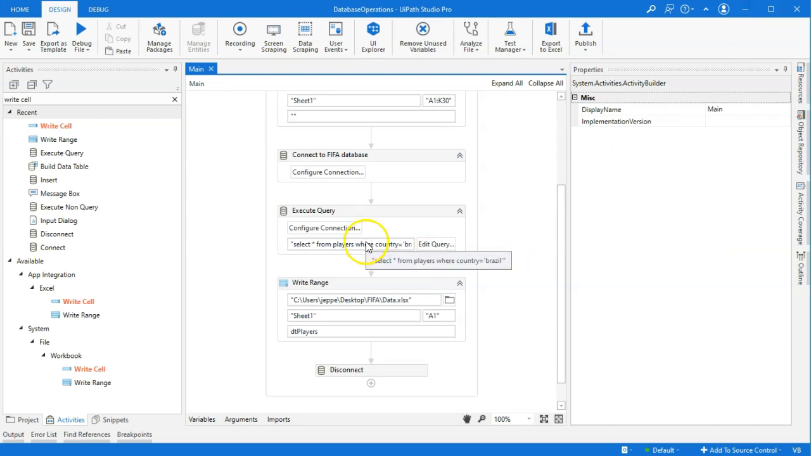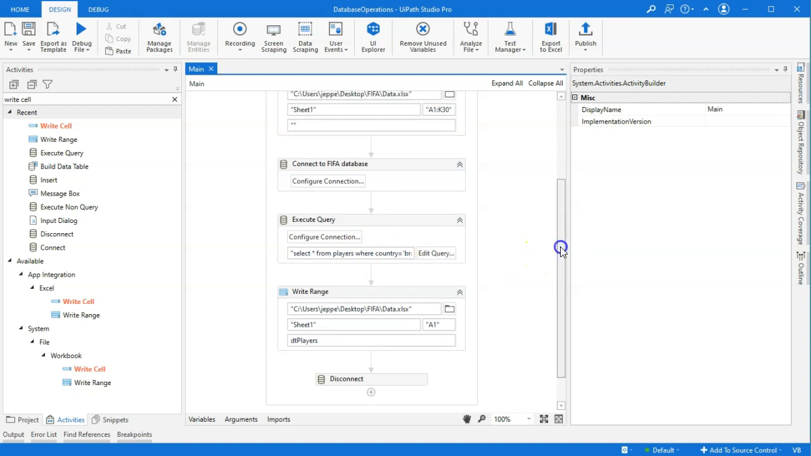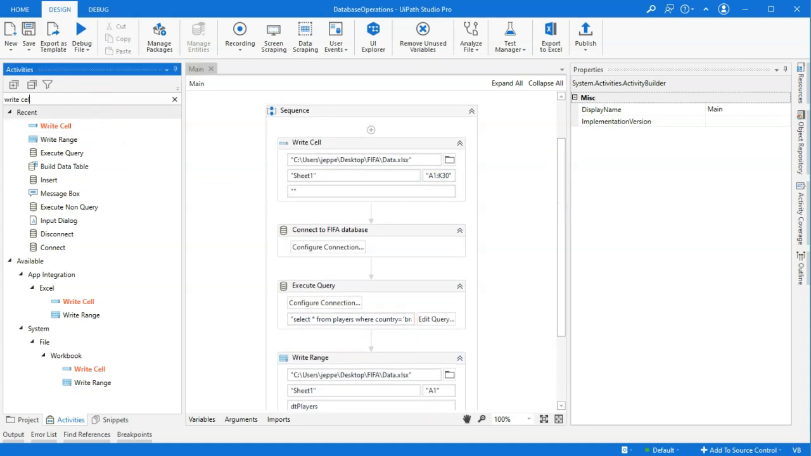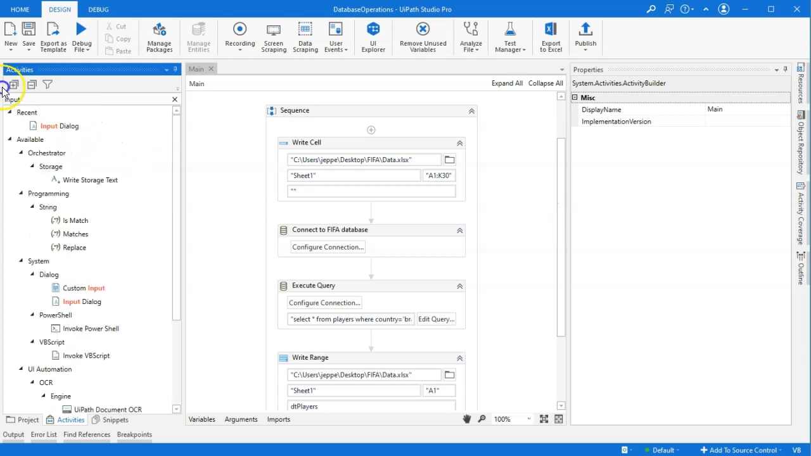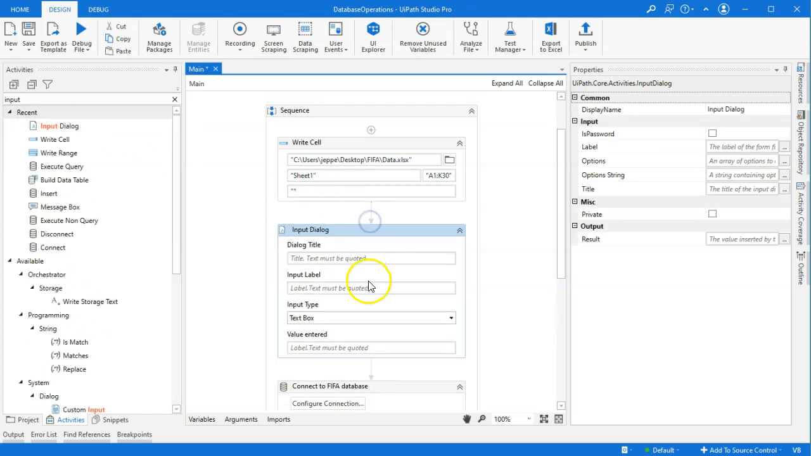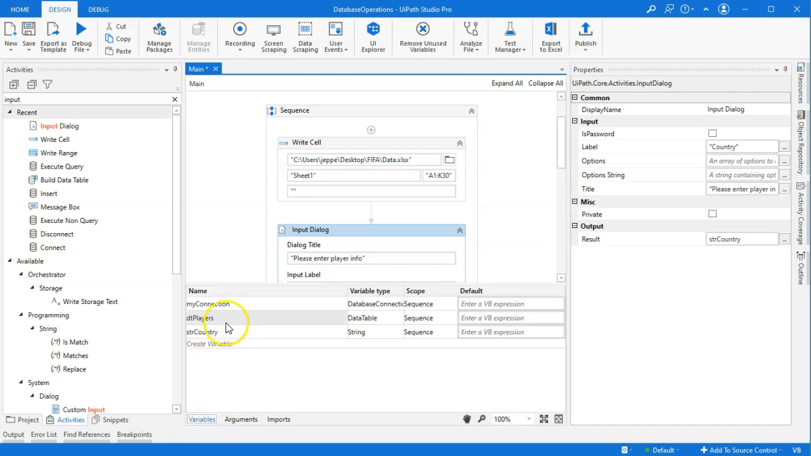Now, there's another way of doing this, because maybe it's not always Brazil we want to select. So, for example, if we want to get some input from the user, we'll use an input dialog. So, please enter player info, and then we will ask for the country, and we'll let them type it in a text box. And then whatever the user enters, we'll put in a new variable called strCountry. And if we look at the variables, we can now see that we have the myConnection, we have the dtPlayers data table, and then we have the string called strCountry.